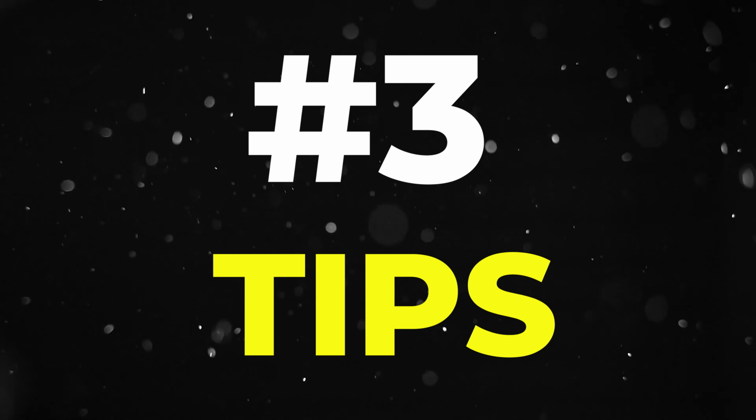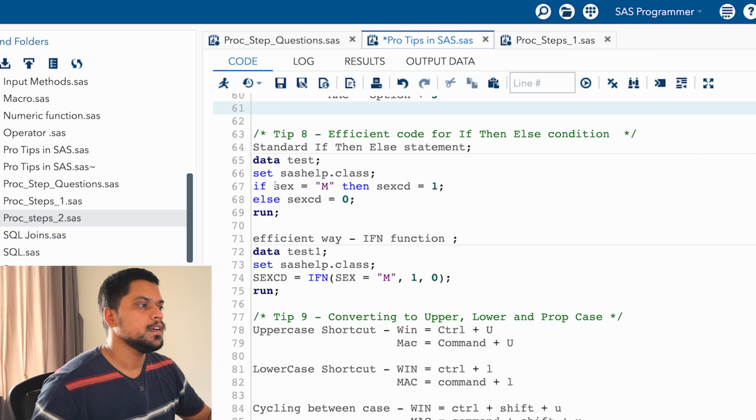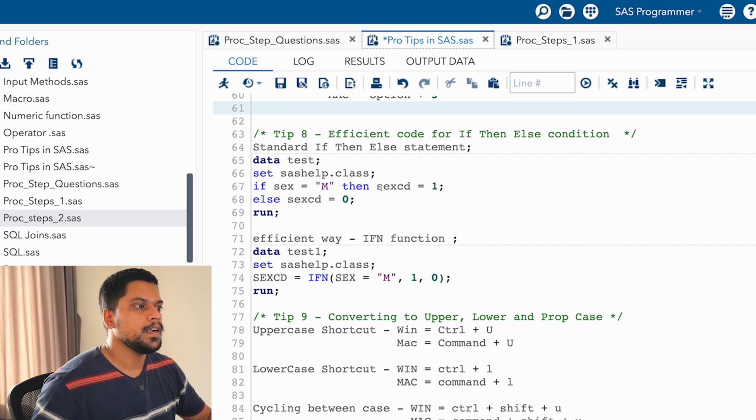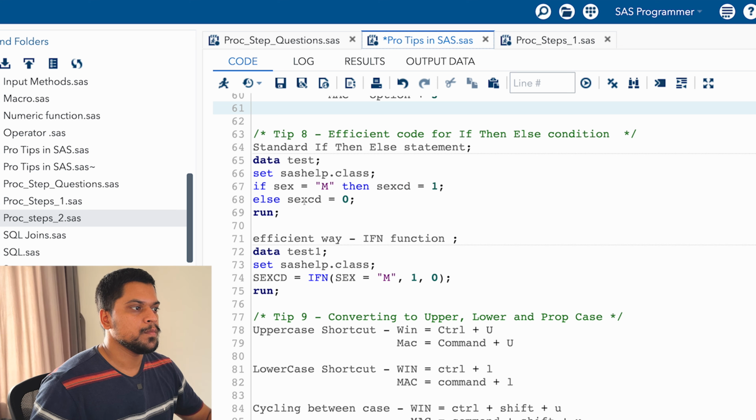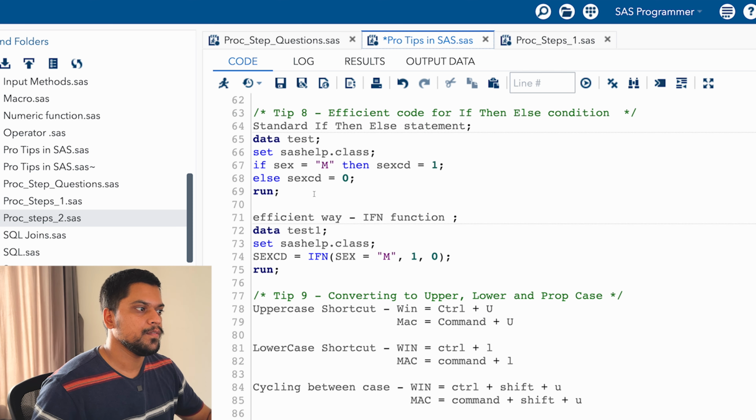Now let's move to the next tip, that is related to the if then else condition. So you can see on row 67 we have given a condition: if the sex variable contains the value M, capital M, then create a new variable sex cd, and in that new variable keep the value 1, else in the new variable keep the value 0. Now the same code you can write in an efficient way.